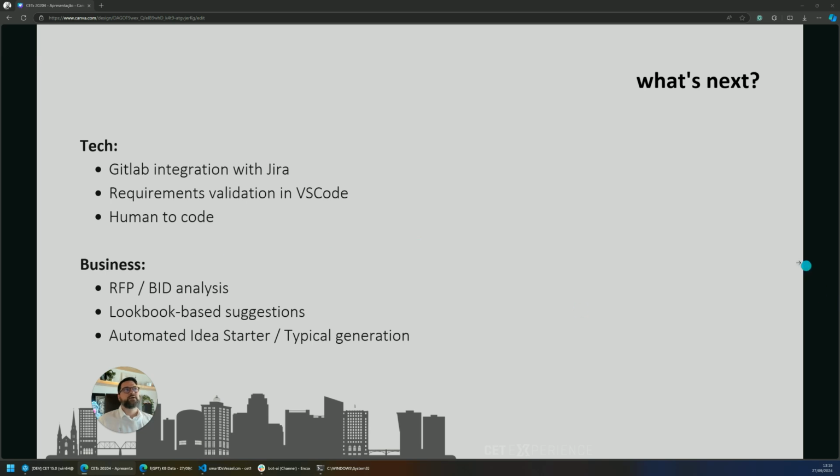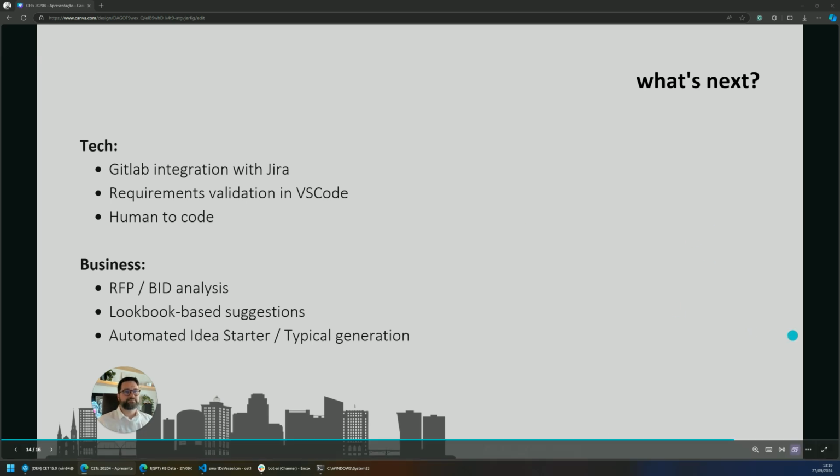On the business side, I do see a very interesting use case for RFP and bid analysis. The lookbook-based suggestions, again, you just throw a lookbook at it and it allows you to pick some products that do match the format, and even go as far as automated ID start and typical generation. That's actually something that I've already started working on, but it's a lot of work, as you can imagine.